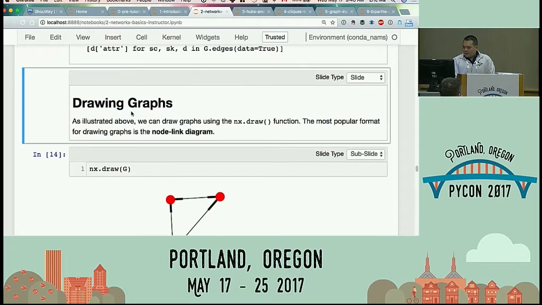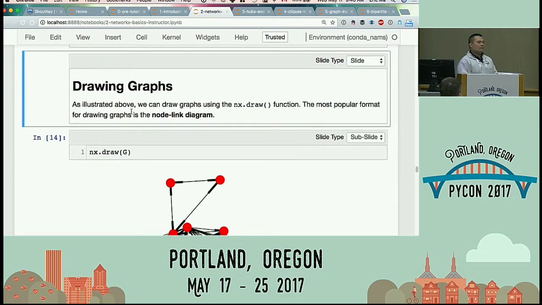Okay, if we scroll down, there's a bit of information on basic drawing of graphs, and this is sort of the place where I want to brainwash everybody or use propaganda too, it's not alt-right, don't worry.